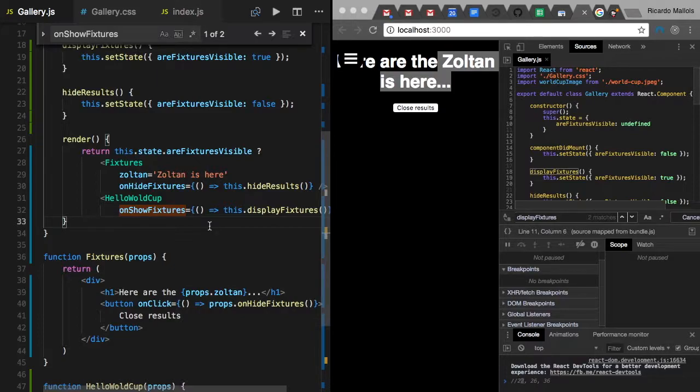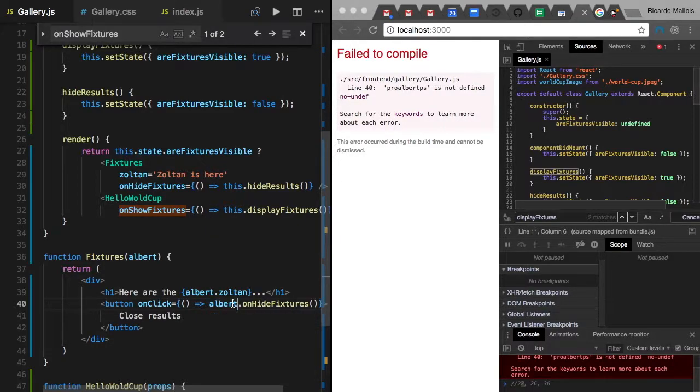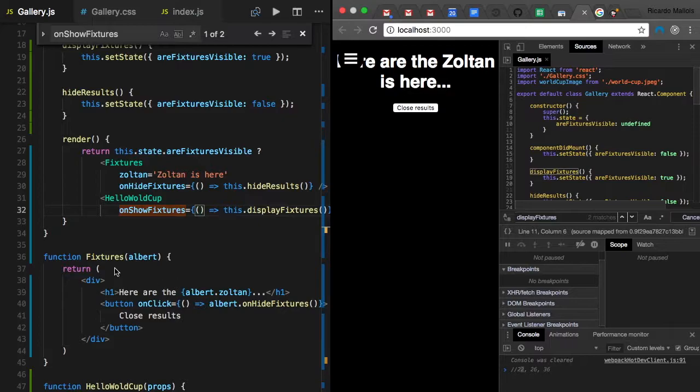Any other question? Can we rename props into anything else? That's a good question. Yes, we can. Technically speaking, because when you declare a function, the naming of the arguments is completely up to you. I would feel very awkward if you declared a variable called Albert, because this is not telling me anything, but technically speaking, it's valid.